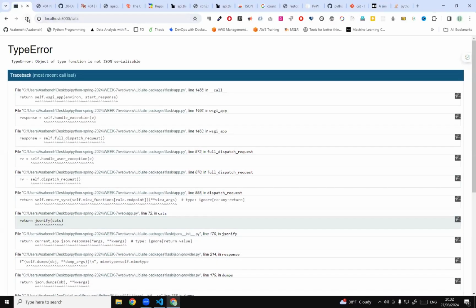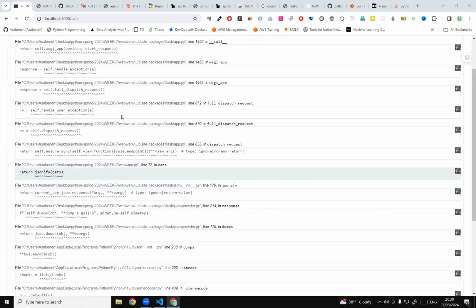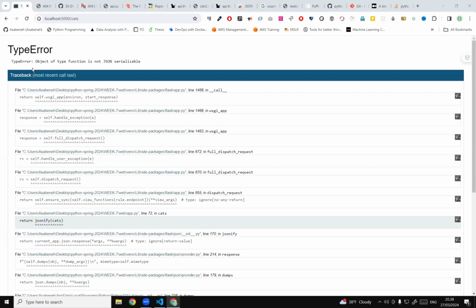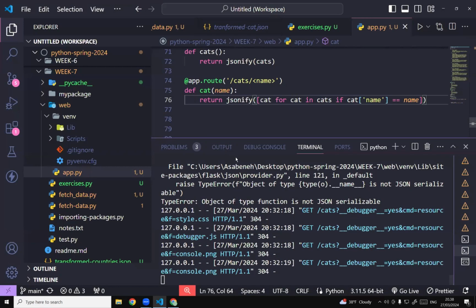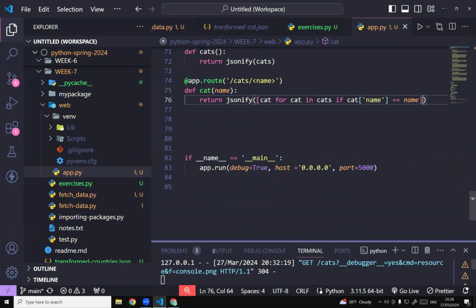And now let's see cats. Okay, it's not working. I think it may take us some time to debug. So yeah, welcome back again. We have some bugs. We have to fix a type error: object of type function is not JSON serializable. It says where exactly, so we have to figure it out. Line number 72, as you can see. Let's see line number 72. Okay, here.